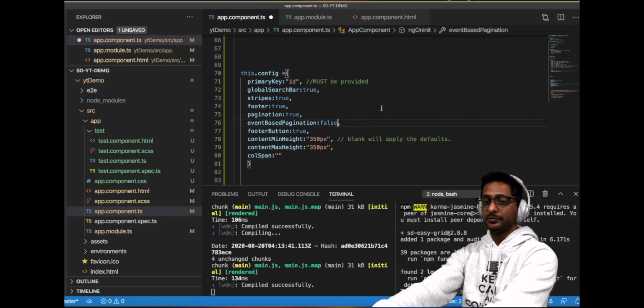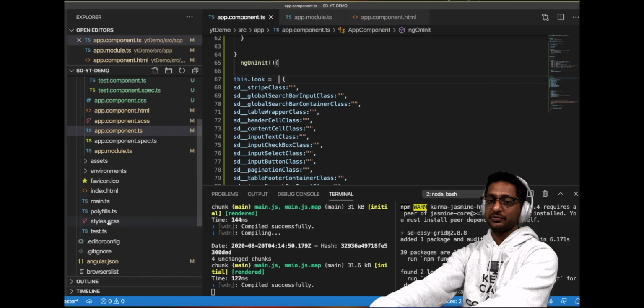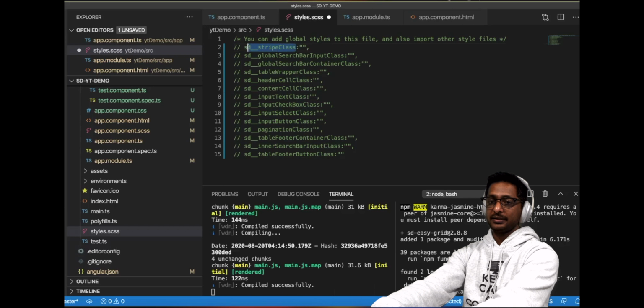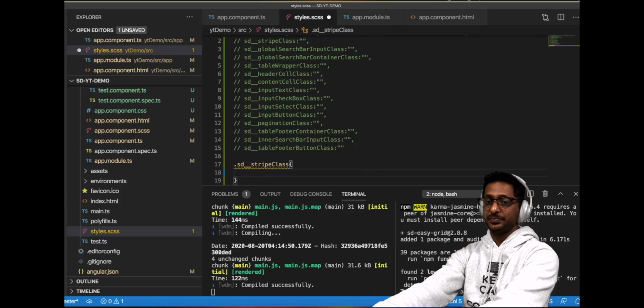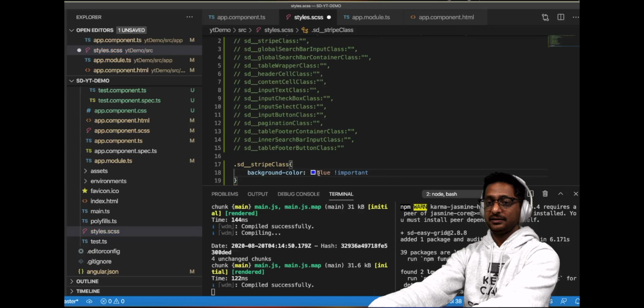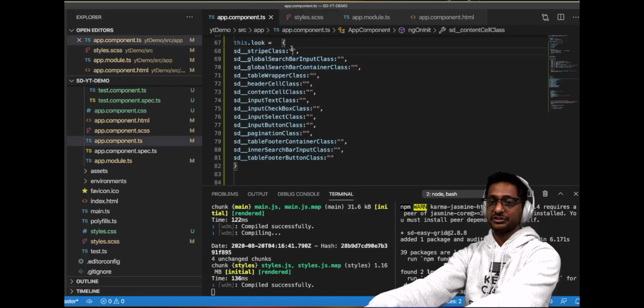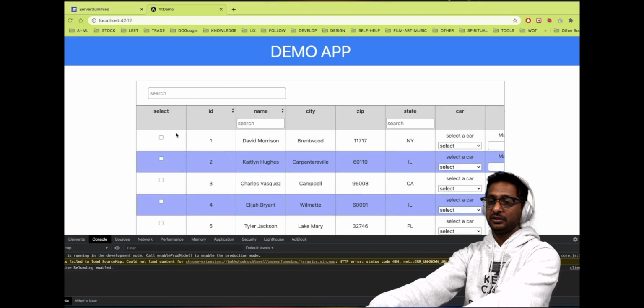Now let's talk about the look parameter. As you see, everything here is a class name. Let's copy those and go to our style SCSS and create a class here called SD stripe class. These class names could be anything. Let's create a property called background color blue, and let's reduce the opacity a little bit. Save it and let's copy the class name, and pass it against the SD stripe class in our look parameter. There you go, guys, now the new class has been applied in our grid.